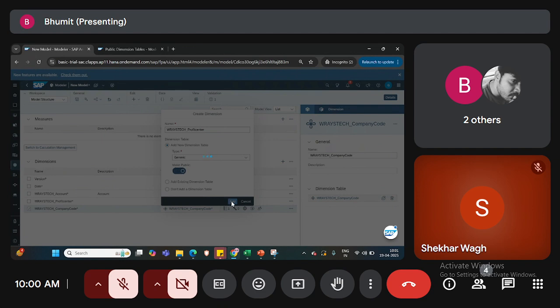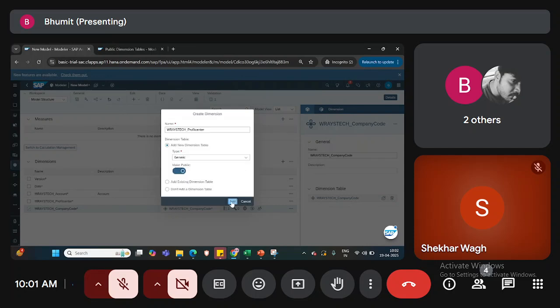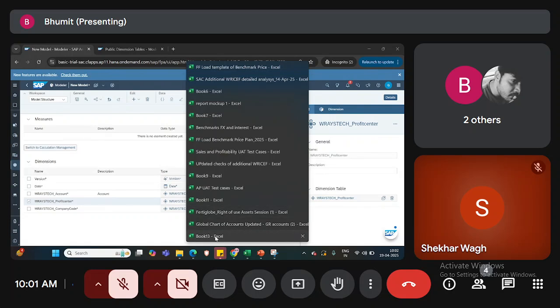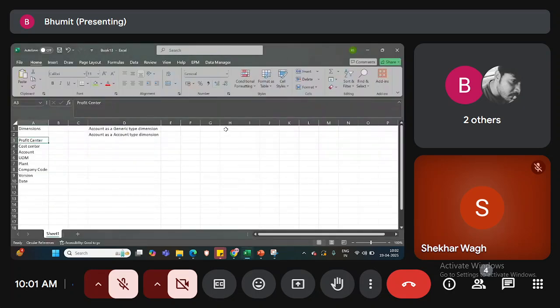I'll keep it set generic. Edit. So for now, I have added only these dimensions. Later I can add more. Then I need to add a measure. And what is a measure? A measure is nothing but a numeric continuous value, I mean amounts, numeric values.